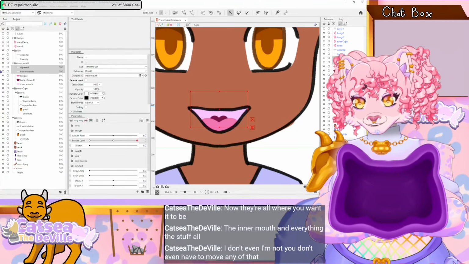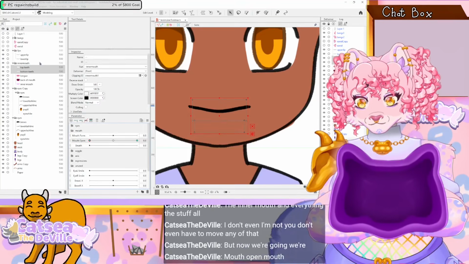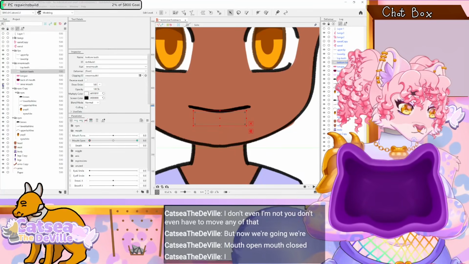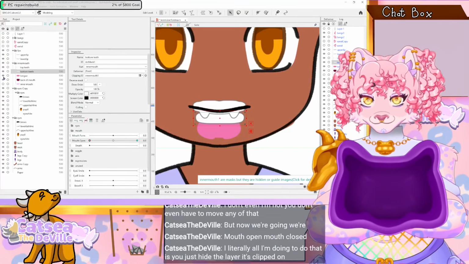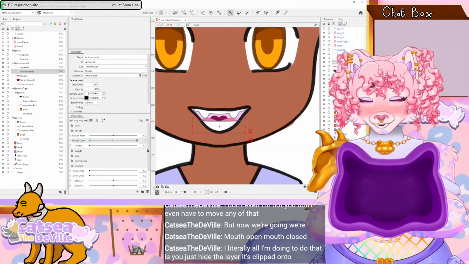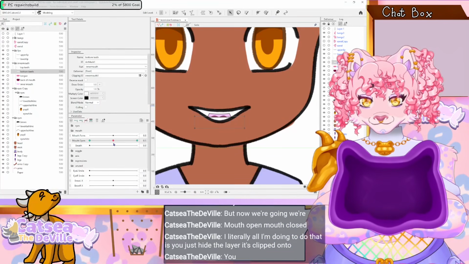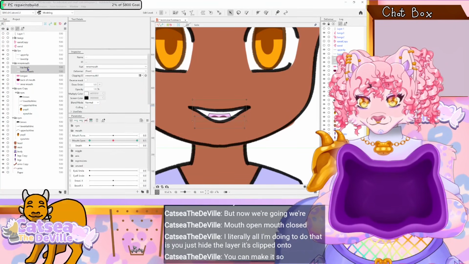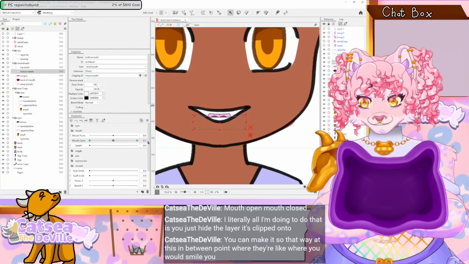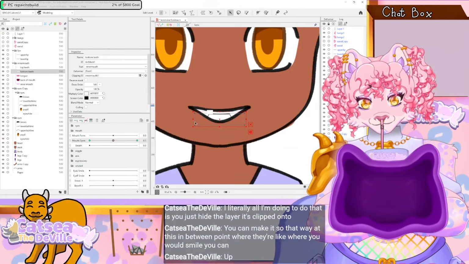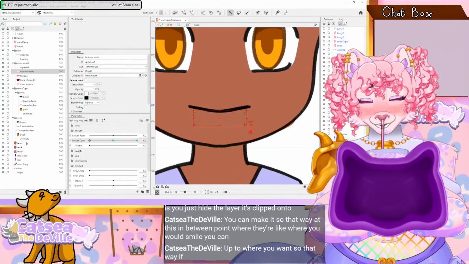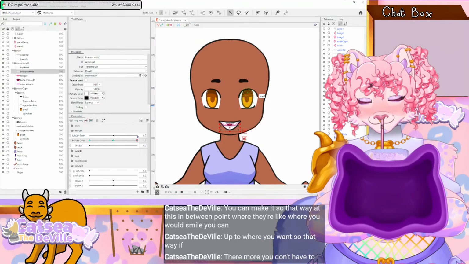But now we're gonna do the teeth. All I'm doing is you just hide the layer it's clipped onto. Then you just turn it back on. Ta-da! You can make it so that at this in-between point where you would smile, you can add that extra point and then scoot it up to where you want. So if you're smiling, like hee hee hee, it keeps the teeth together more. You don't have to.